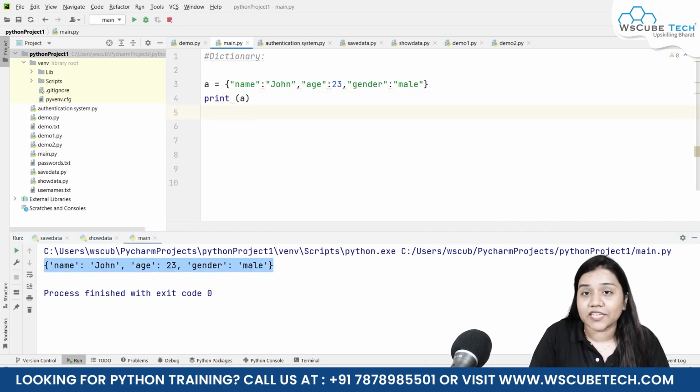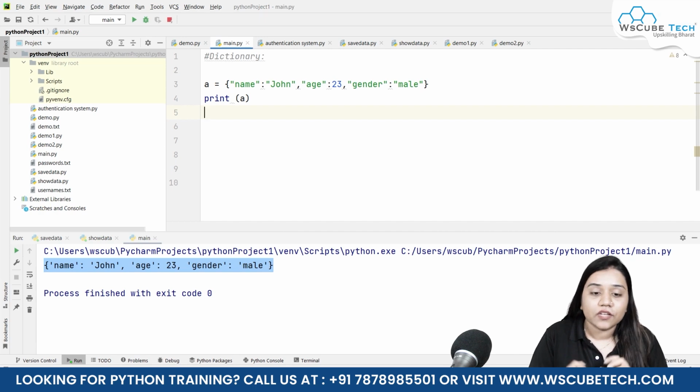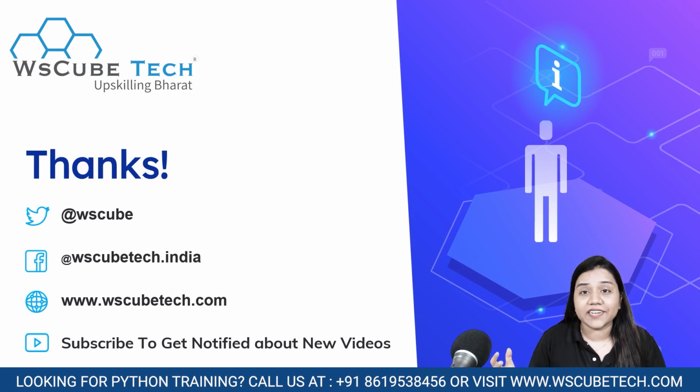So guys, this is how a dictionary is created. In our next session, we will be learning how looping can be done inside the dictionary, how we can iterate over each element inside the dictionary. There are different methods for iteration that we will be learning. I hope what a dictionary is and how to write a dictionary is clear to you. So stay connected and I'll see you in the next session. Thank you.